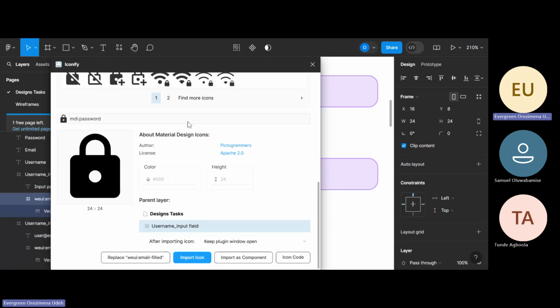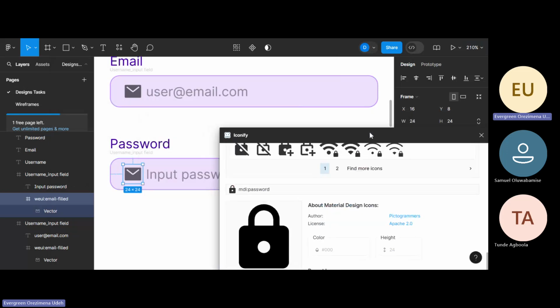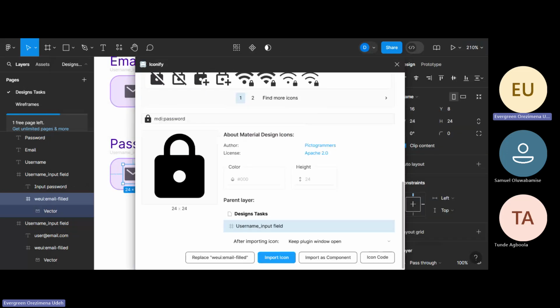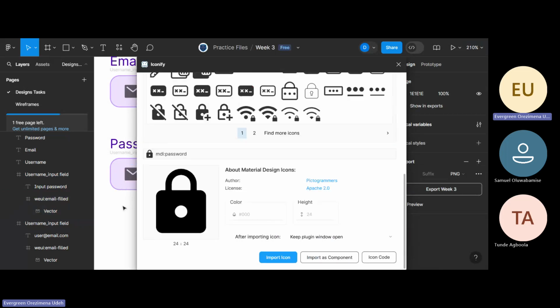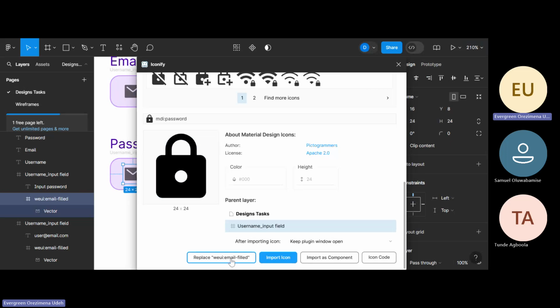That's why it's always important that if you're copying and you want to replace, you select the icon that you want. If you don't select it, there will be no option to replace. It's only when you select it that Iconify will ask you to replace. So we've replaced it, and then let me minimize it.